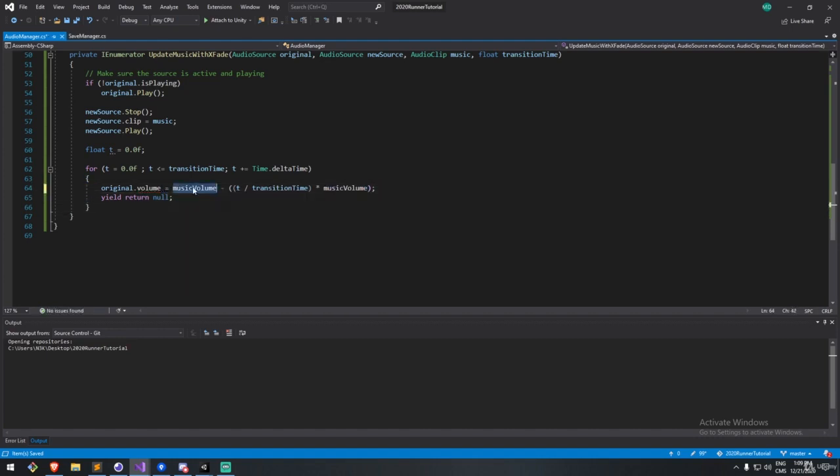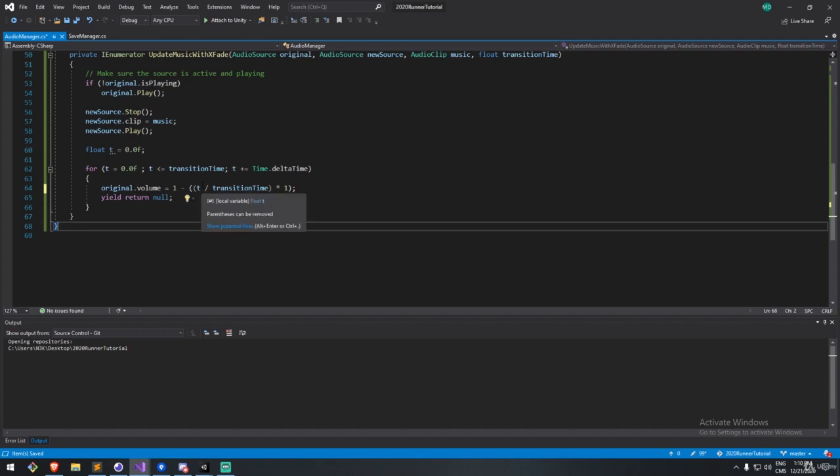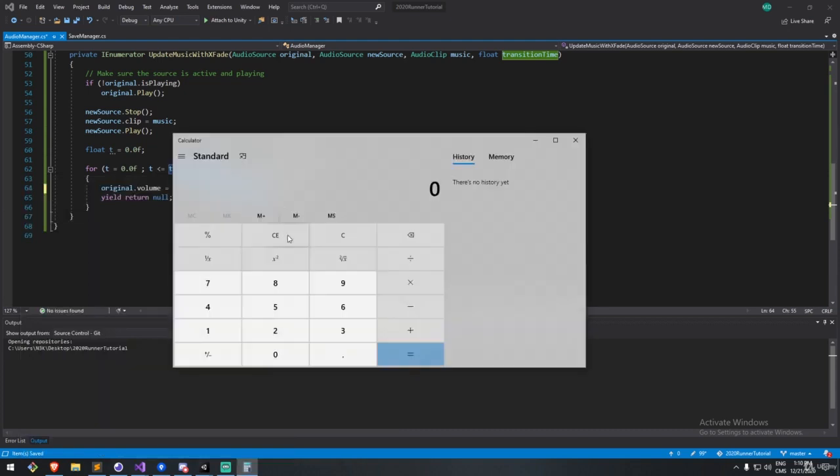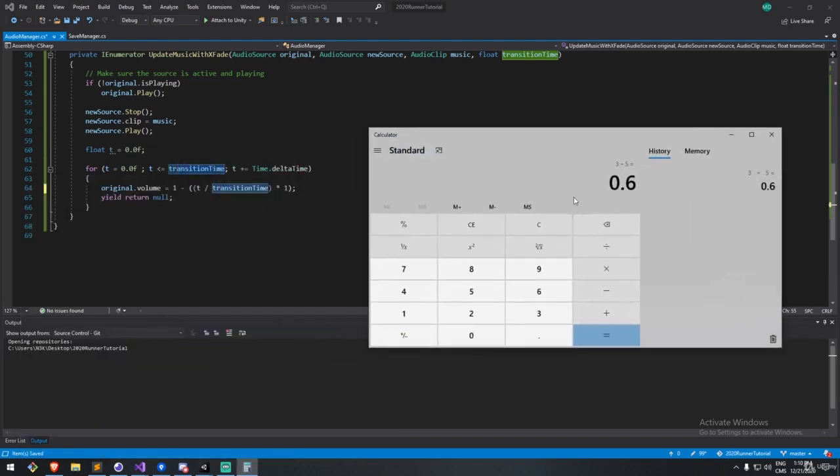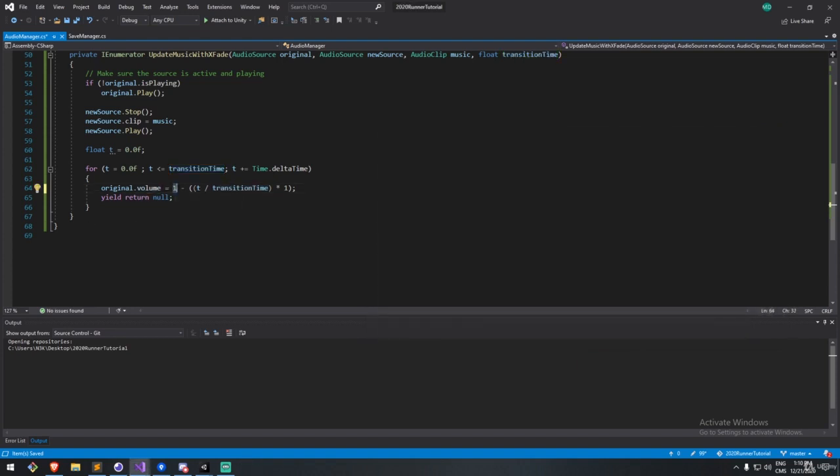So imagine that this music volume is always 1 by default, because this is the maximum sound that you can have on the audio source. So you can say here, for example, if we are 3 seconds in and the transition time is 5, so you're going to see 3 divided by 5, we're at 0.6. So we're at 0.6, and then you can do 1 minus 0.6, which gives you 0.4, because you are making sure that we start here at 1, and then we go down. So this number goes down over time.